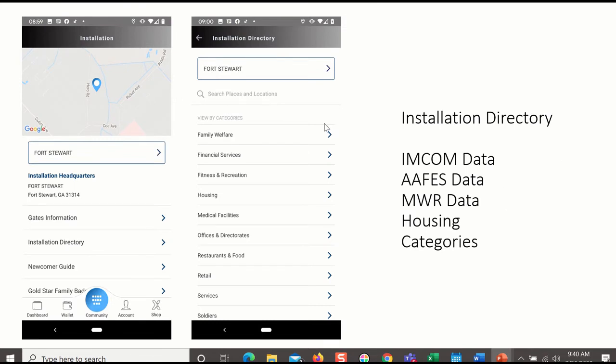So let's talk about the installation directory and where all of this data comes from. Okay, so first of all, it's IMCOM data, right? So all of these spreadsheets that you guys filled out, all of that is in here. Now, the stuff that doesn't show up in here is if it didn't have a lat/long, all right? It has to have a lat/long and a couple of other things that are the required, the mandatory fields.